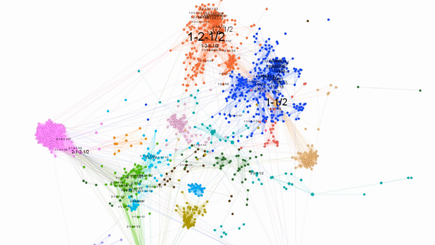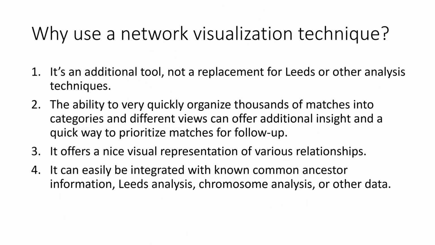And it also produces nice pictures that you can share with your family or other people in order to explain what you're seeing. So why would you want to do this? What's the point? Well, I've got about 4 reasons why I think this is a fun and easy way to look at your matches. For one thing, it's an additional tool. It's not a replacement for anything that you're already doing. It adds to it. It helps you increase your knowledge about your matches.